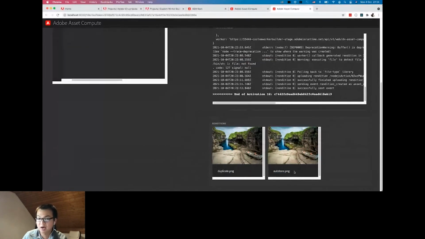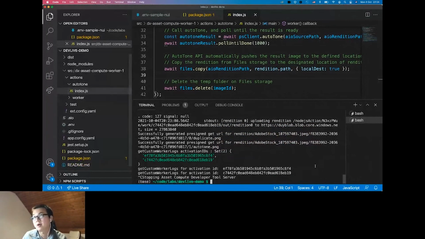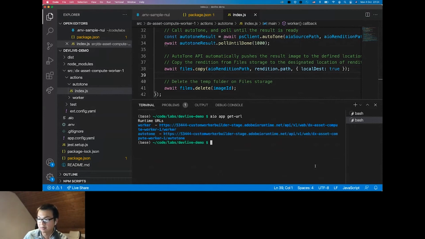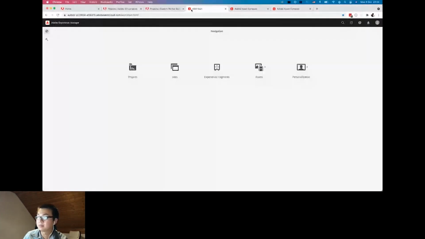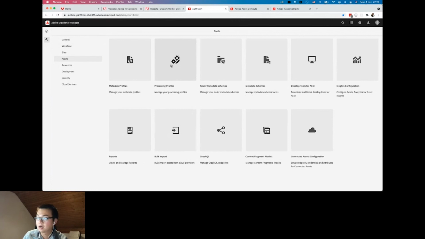So let's assume that now we are completed with local development. We want to deploy the application onto our runtime, onto AEM assets. And in order to do that, firstly, in AIO app plugin, we also have another feature called get URL that basically returns all the runtime URLs of your custom workers, and then we will use those URLs for configuring on AEM. So I will go to my AEM UI, and under Tools, we go to Assets, Processing Profiles.